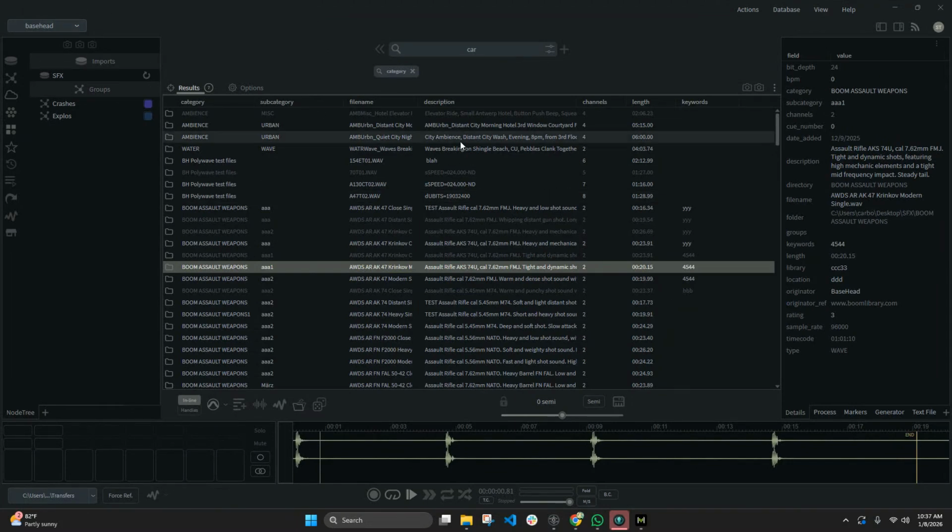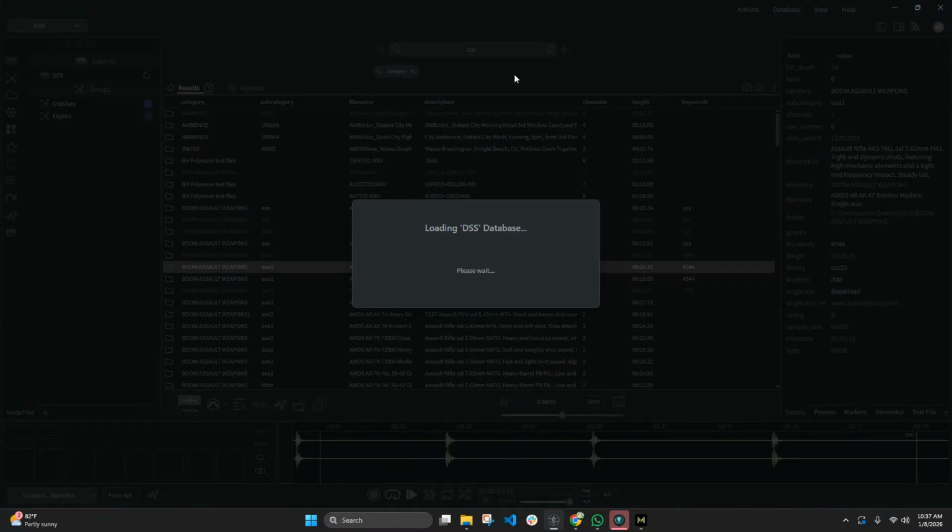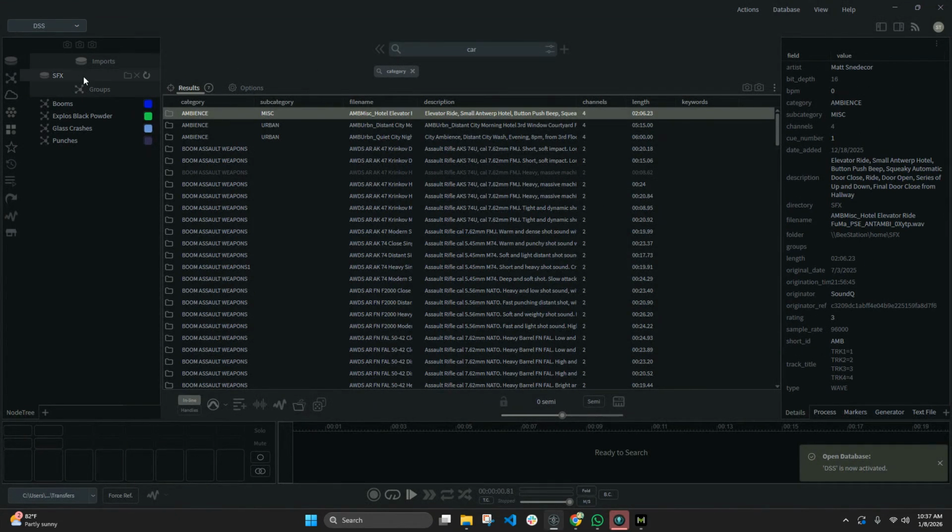Right now, I have the default database active. I'm going to switch to one named DSS that I already made. This has some imports and some files already in it. But let's add a little bit more.